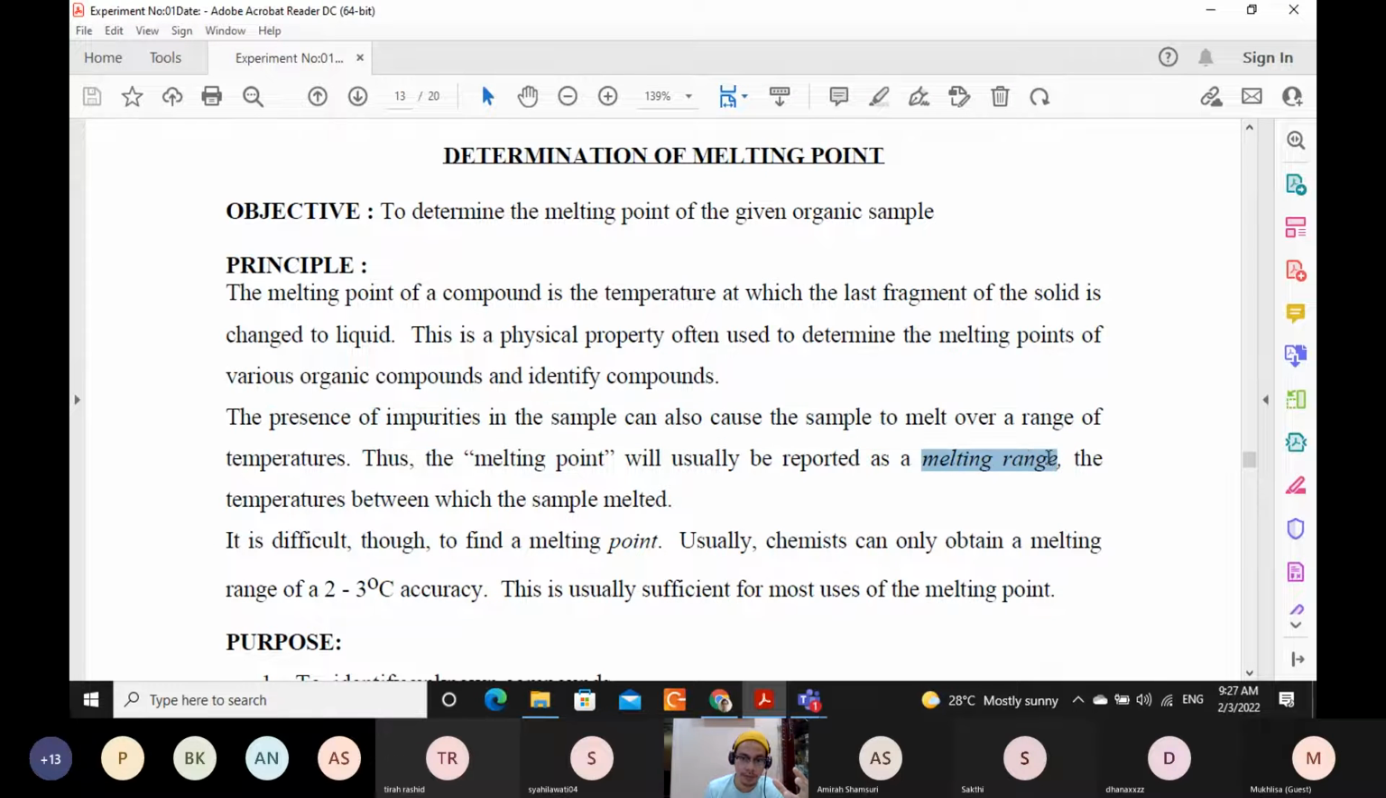So that's why in the pharmacopoeia it does not give exactly one temperature, it does not give 150 like I said earlier. Okay, it will give a range, like 150 to 155 degrees Celsius, or a bigger range, 150 to 160 degrees Celsius. So the temperatures between which the sample melted. So if it melts between 150 and 160, we can make the same conclusion too.